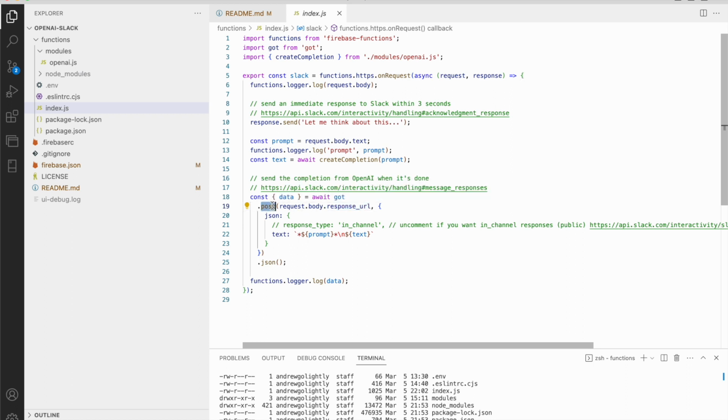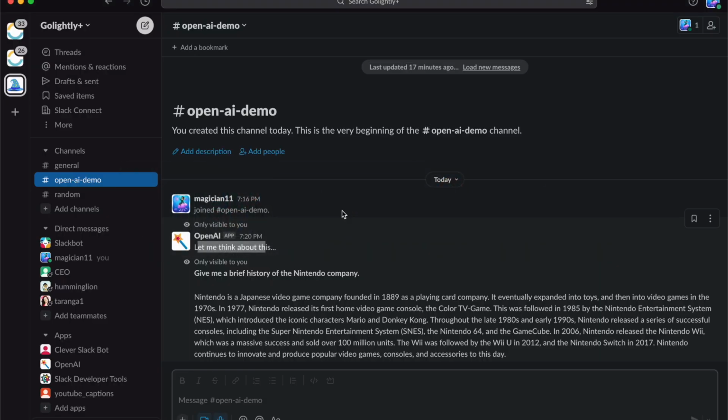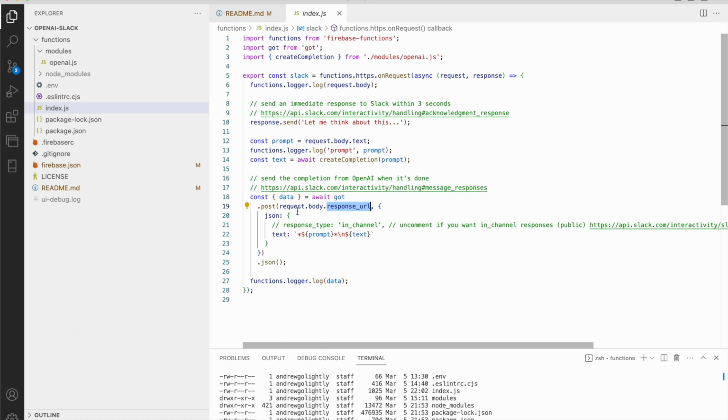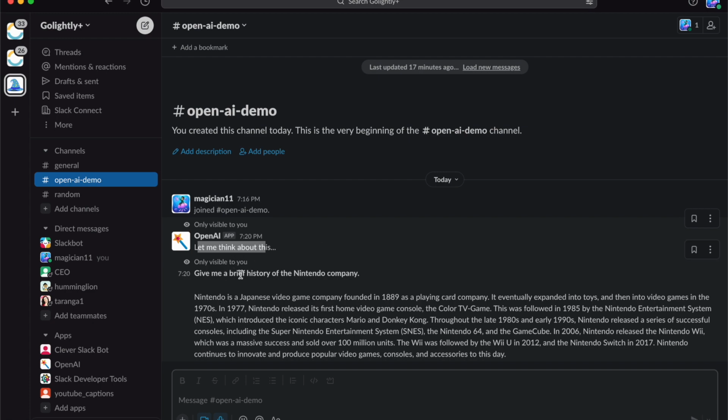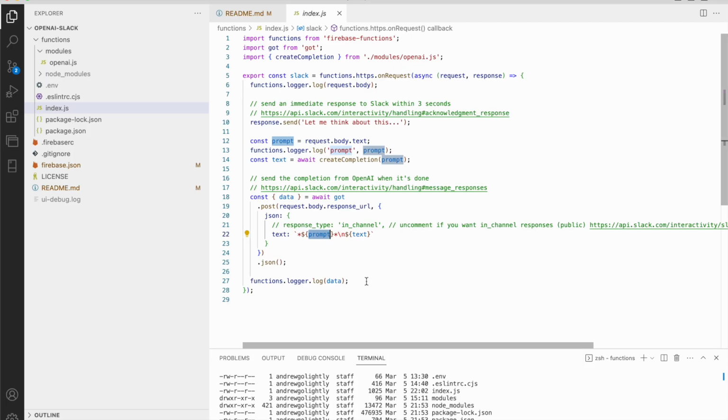You can then do a post request to that response URL with some information, which will then be displayed in the channel, as you saw here. Let me think about this, and then sometime later, after I got the result from OpenAI, I then posted its result into Slack. So here I'm basically using the got library to do a post request to the response URL with the text. I formatted it in such a way that I've got the original prompt, which is "give me a brief history of the Nintendo company," so I remember what I even asked, and whatever text came back from OpenAI, I just put it below, whatever that might be. Okay, so that is more actually how Firebase functions works than anything. Next, I'll go into how the OpenAI calls work.